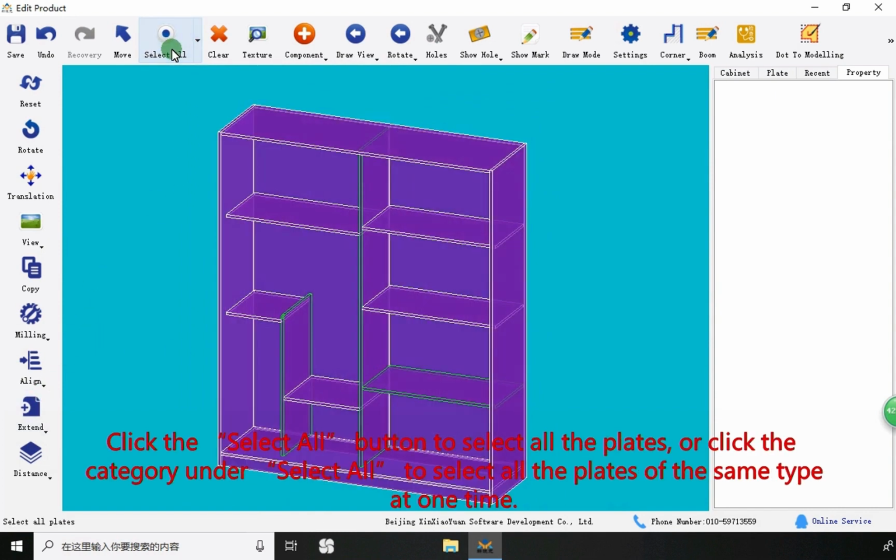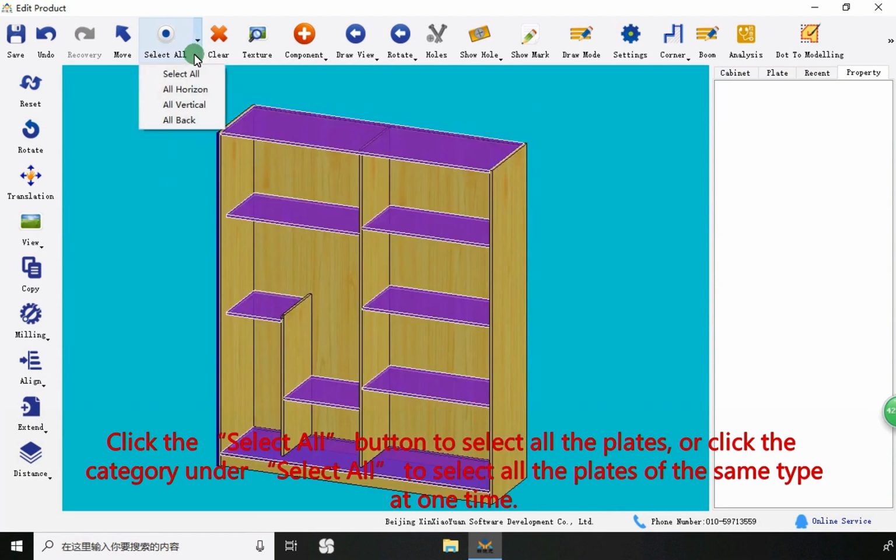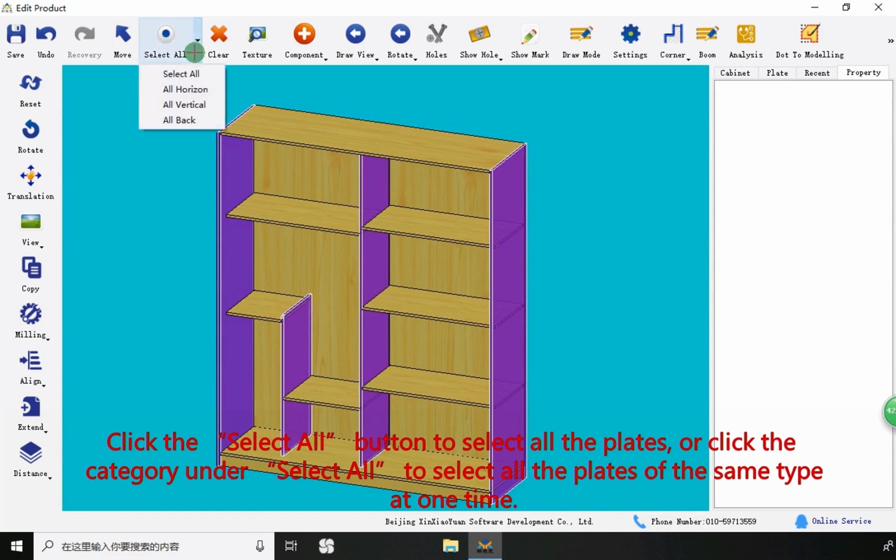Click the Select All button to select all the plates, or click the category under Select All to select all the plates of the same type at one time.